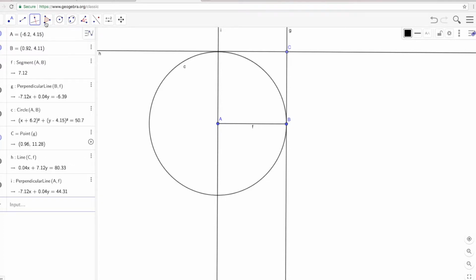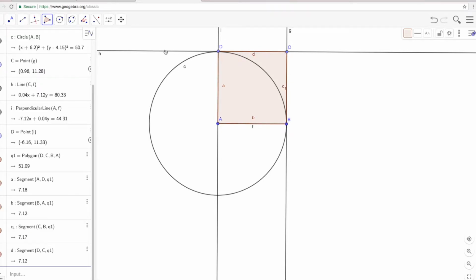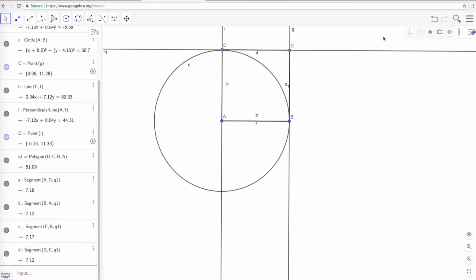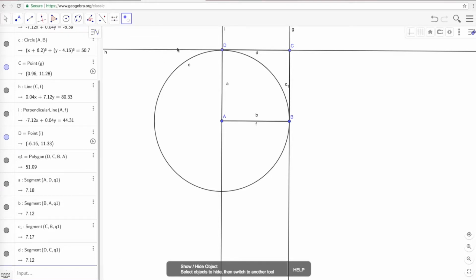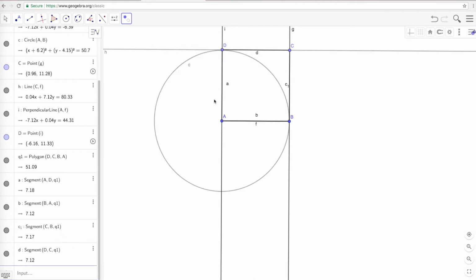You then want to build a polygon using your polygon constructor tool. Select all 4 points. Then customize your square however you see fit. You then want to hide all of your unnecessary things, for example, your parallel line, your circle, and your perpendicular lines.